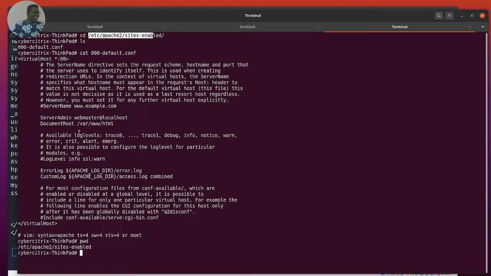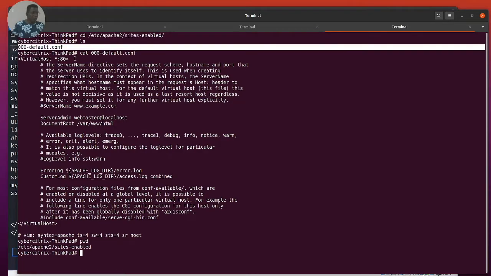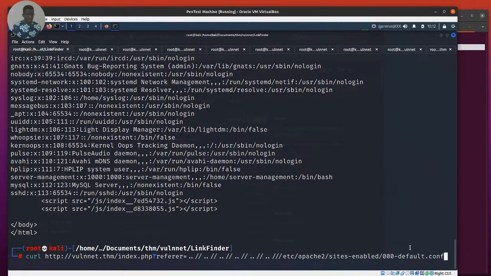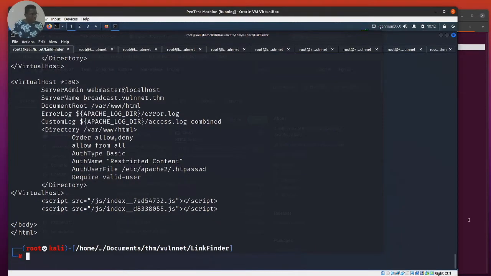So we can see there is the 000-default config file there, which is what I'll try to go after from here. So I'm going to remove that. It's in etc Apache 2. I think there should be the Apache 2 sites-enabled. Then yeah, great. Let me read this file.